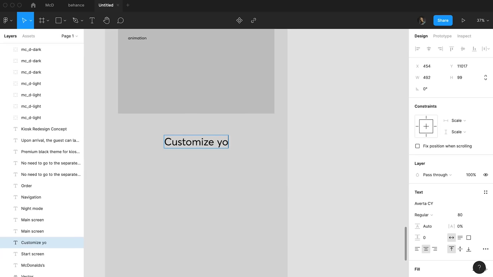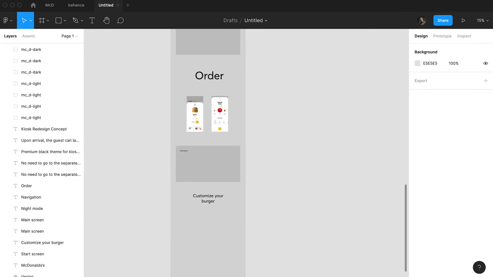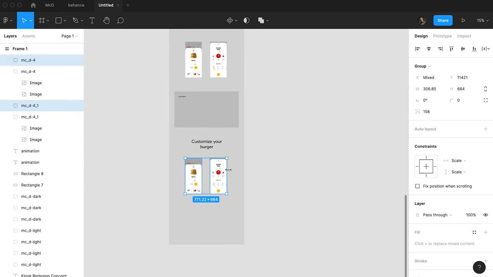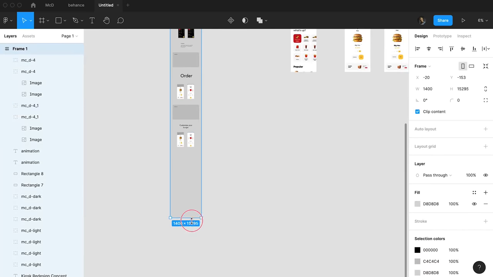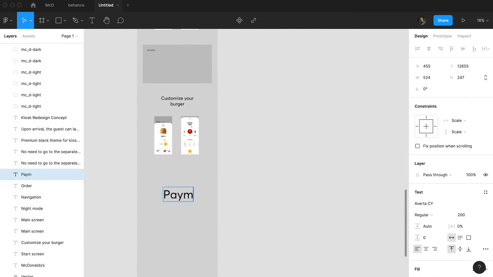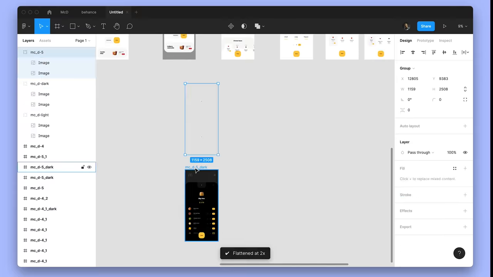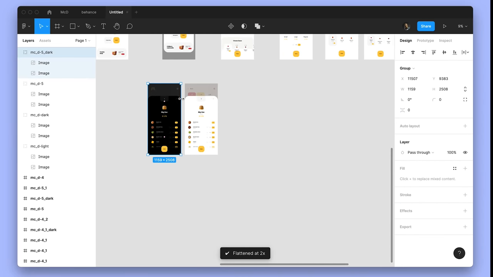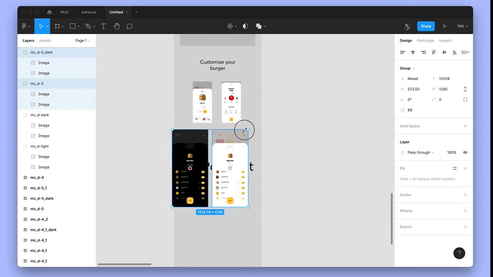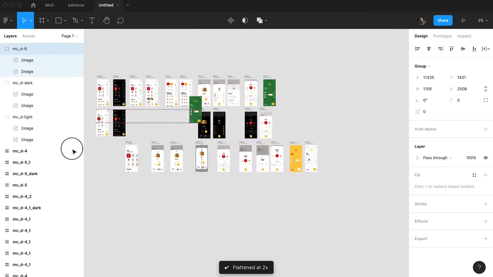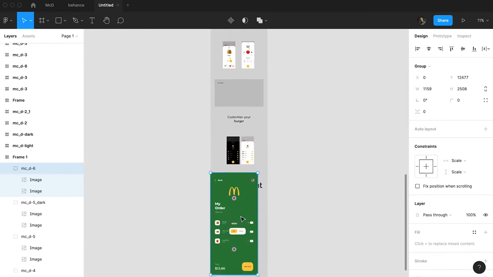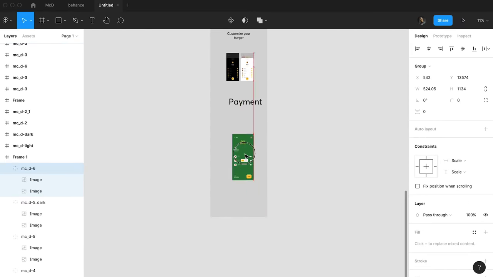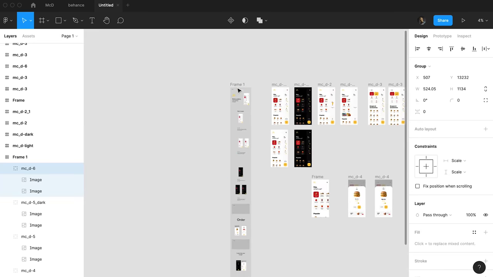The interface will also show a burger customization. We can add the same screen in dark theme. The final block will have the case for placing an order and a footer for the entire project.